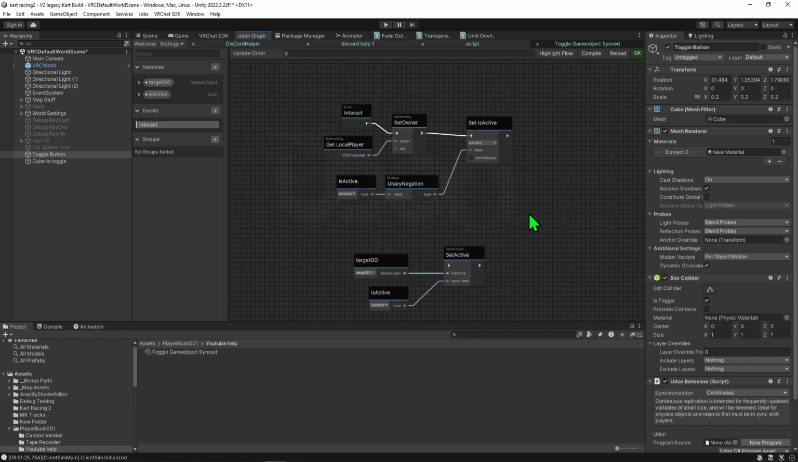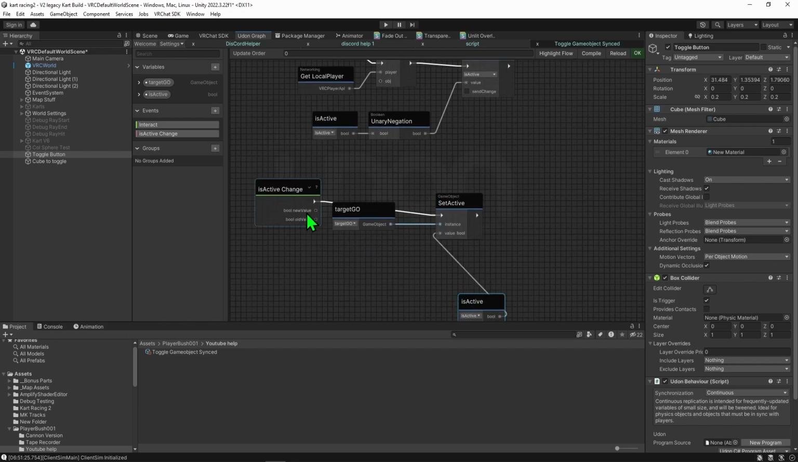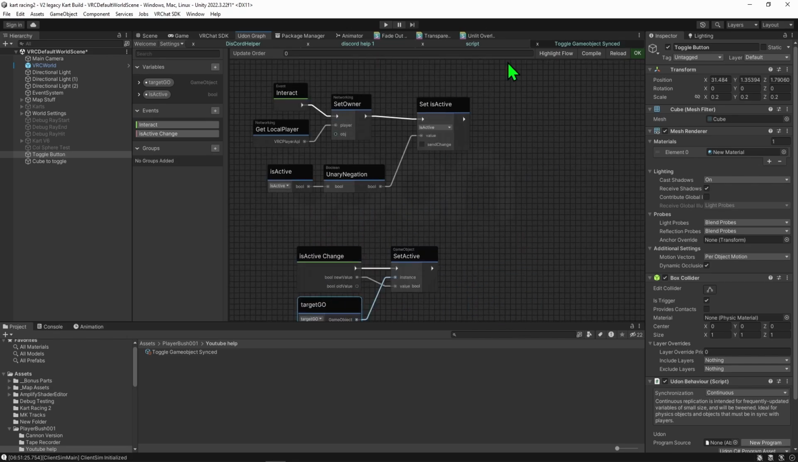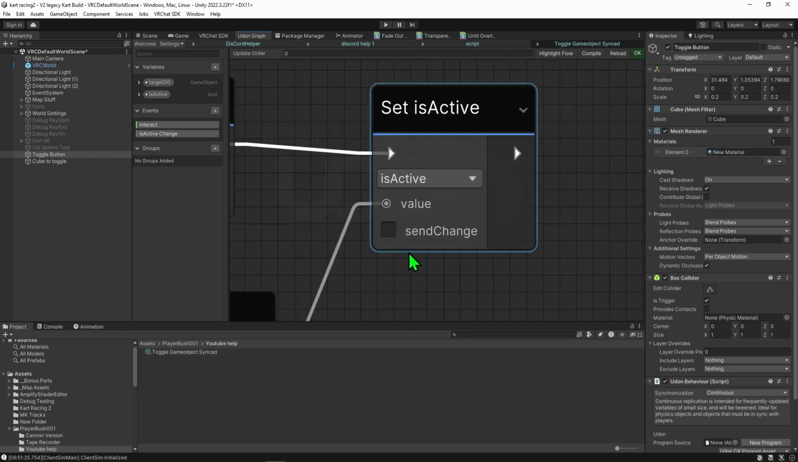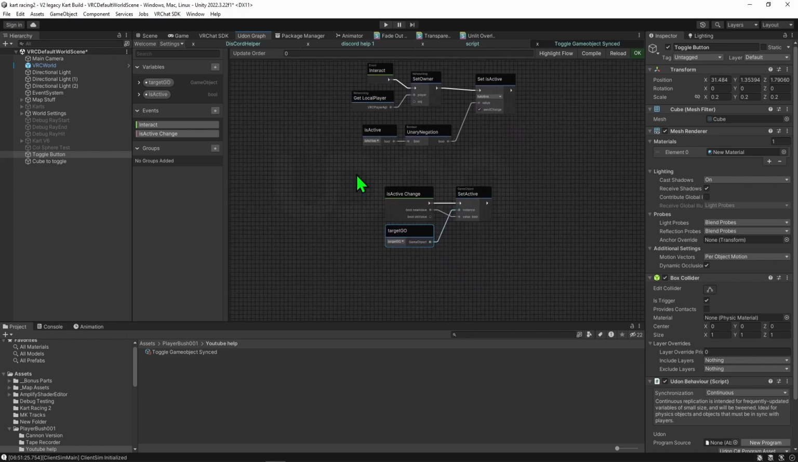So now whenever this bool changes, we need to toggle on and off our game object. To do so, we're just going to grab our is active bool and hold down Alt to get a node that will play whenever this value changes. Then I'm just going to plug it into the SetActive node. I'm going to plug the bool new value into this, so we don't need this extra node. And so now whenever this bool changes, it will play this node. However, do make sure to hit send change, otherwise the person that clicks the button won't see this node play.